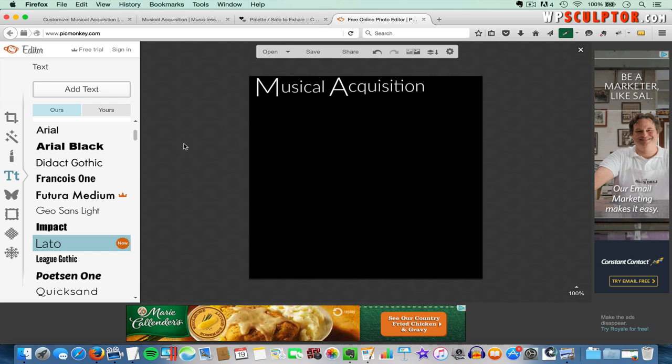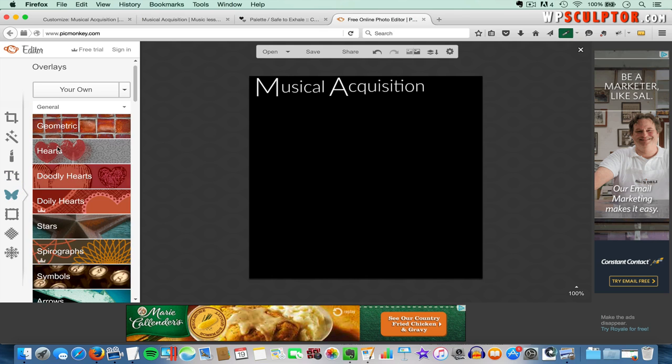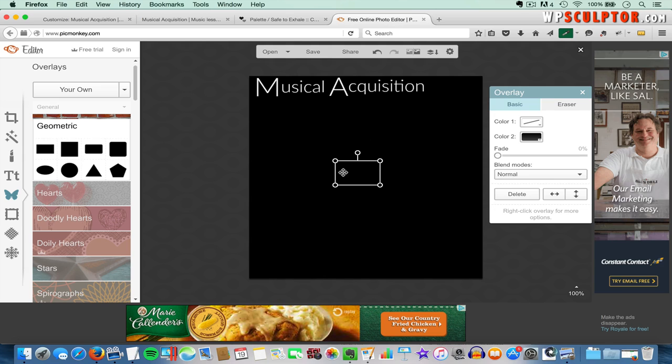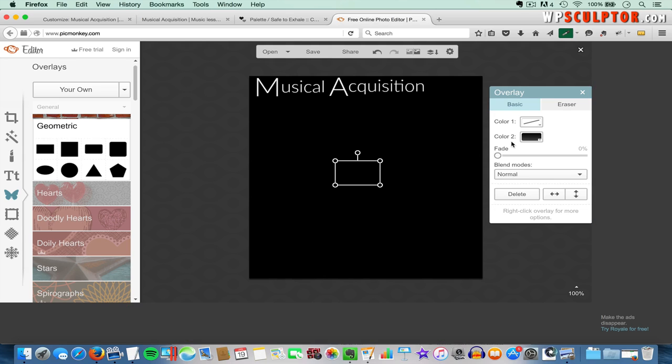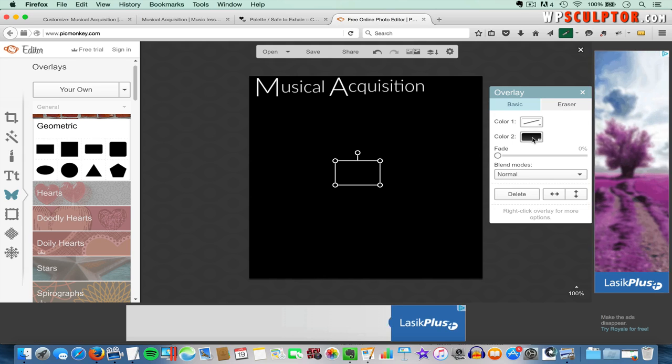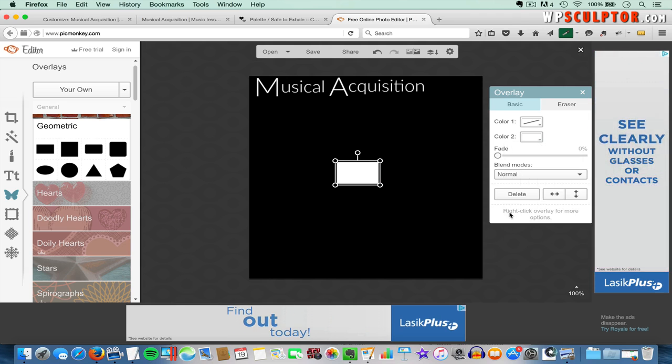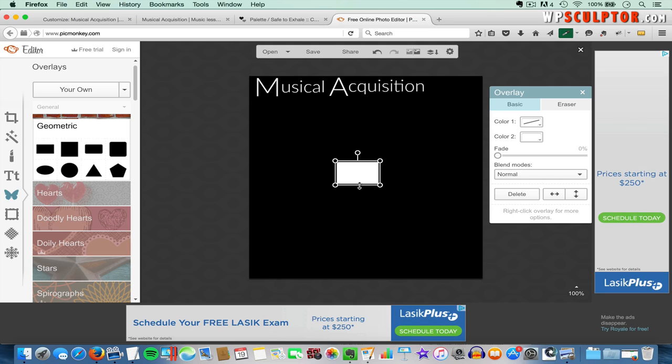So to do that, I'm going to come over to the left and click on this butterfly icon. And then I'm going to click on geometric. And then I'm going to click on this rectangular option. And then I want to change the color of my rectangle, so I can click on the black here next to color 2. And I want to come over and select the white box. I'll do that. And then now I can click, hold, and drag on the lower edge and move that all the way up and make the width as small as it'll go.